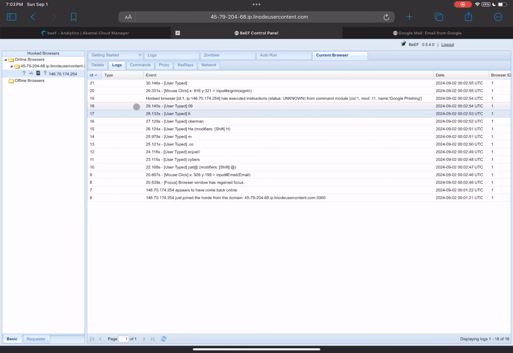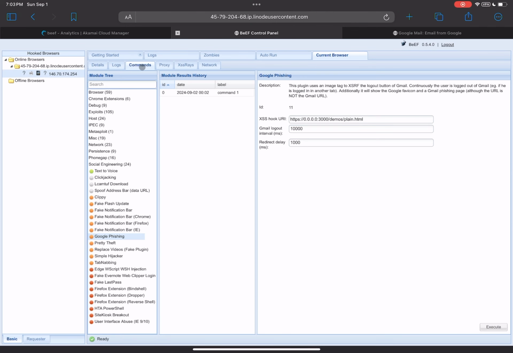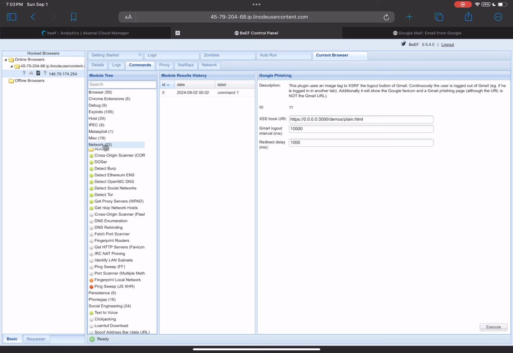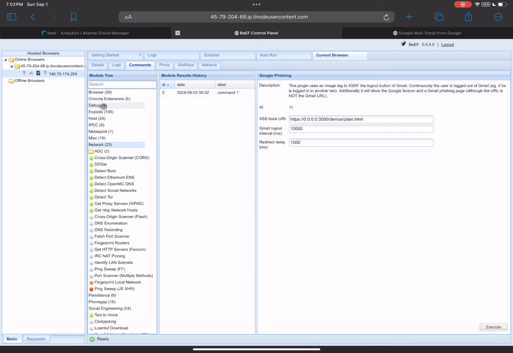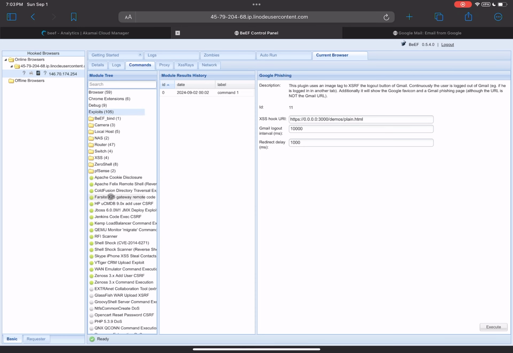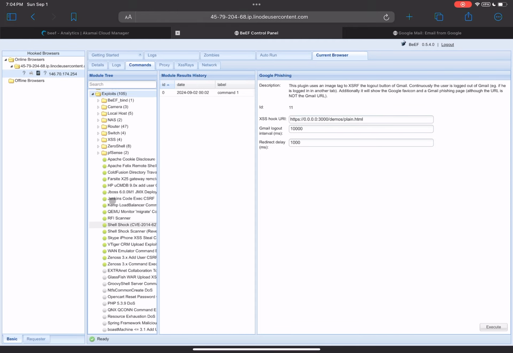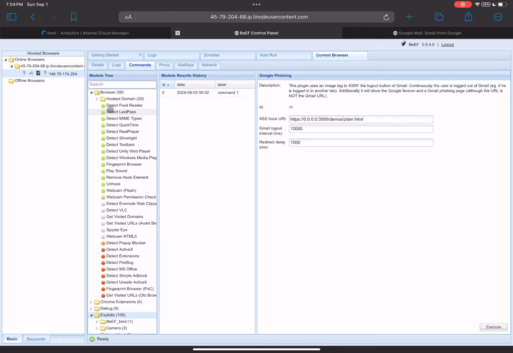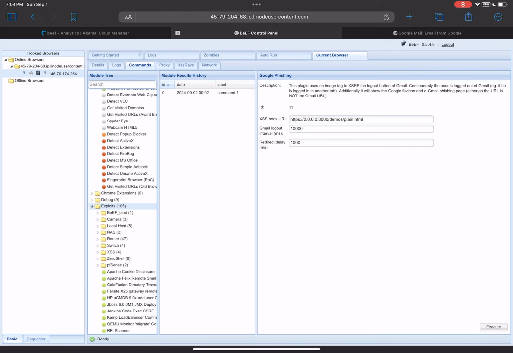So if we go back to our hooked browser, we have these commands we can execute, right? And you can do any of this stuff. Firefox extensions, tab nabbing, Clippy, text to voice. So we can even make it say some scary stuff to the person connected to it. And you can see we have all of these exploits ready to go. And we can just use any of these exploits against the web browser that's connected. So yeah, there's just all kinds of stuff you can do in here.